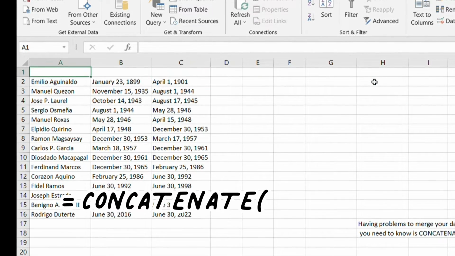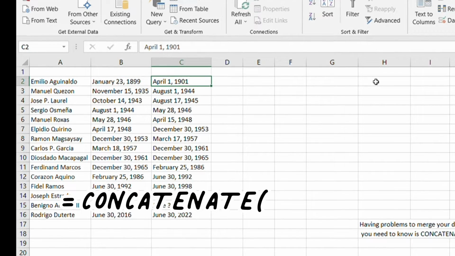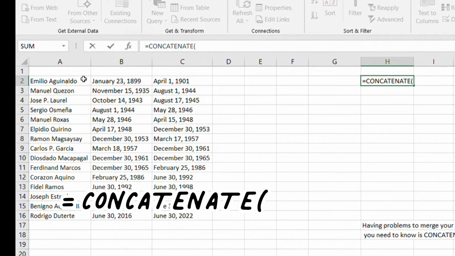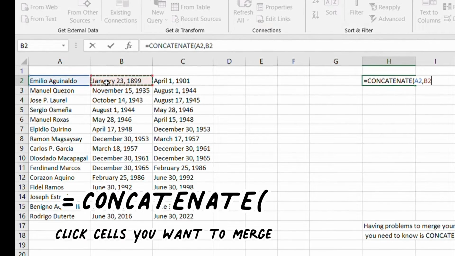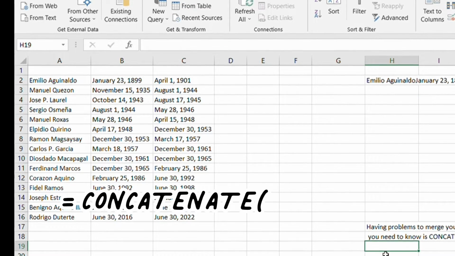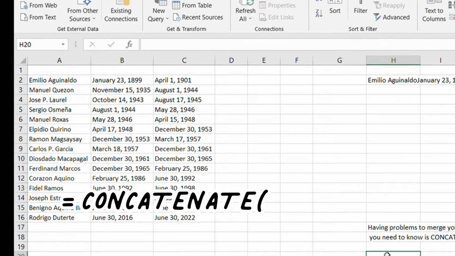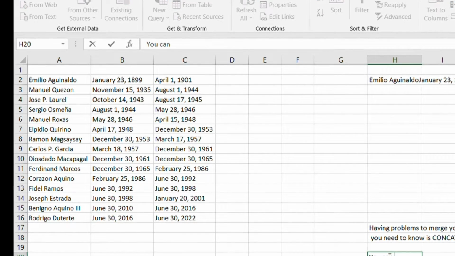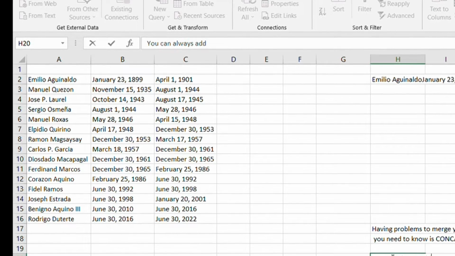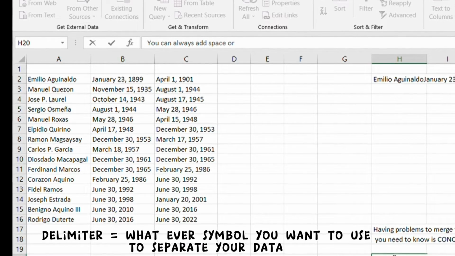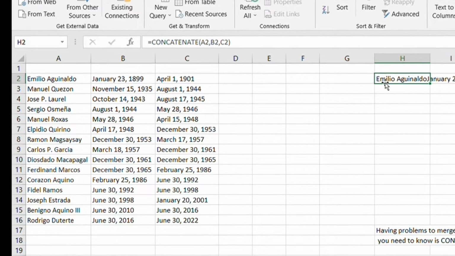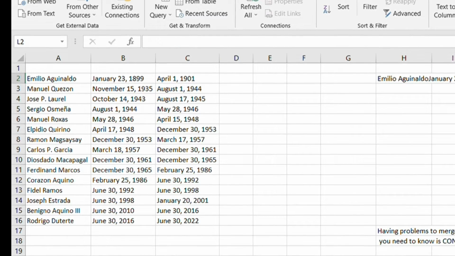So all you need to do is, makikita natin, equals concatenate. You can always use tab too, and then click your cells like Emilio, comma, B, comma, and C. You can always add a delimiter. So in this video, I didn't put any delimiter, I just use concatenate and commas to compress them in one cell.